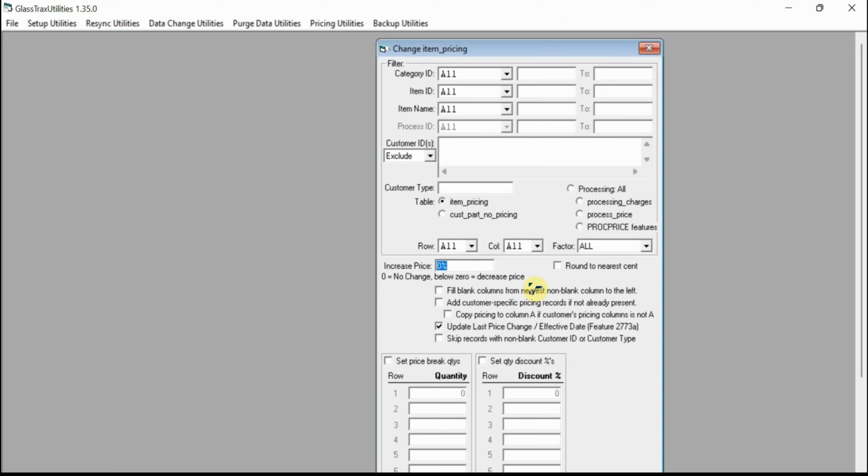This increase here can do a flat rate or a percentage, so take note of that. If you're doing a 30% increase, if I don't put that percentage sign in, it's going to say I'm doing a $30 increase on each item. So you have to put in that percentage sign and it will change to percent. I would also recommend rounding to the nearest cent. That way you can round up or down based on what the 30% falls in.